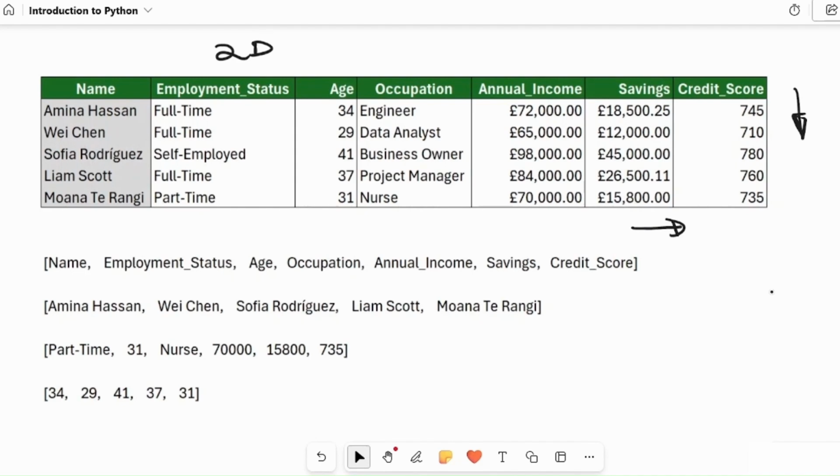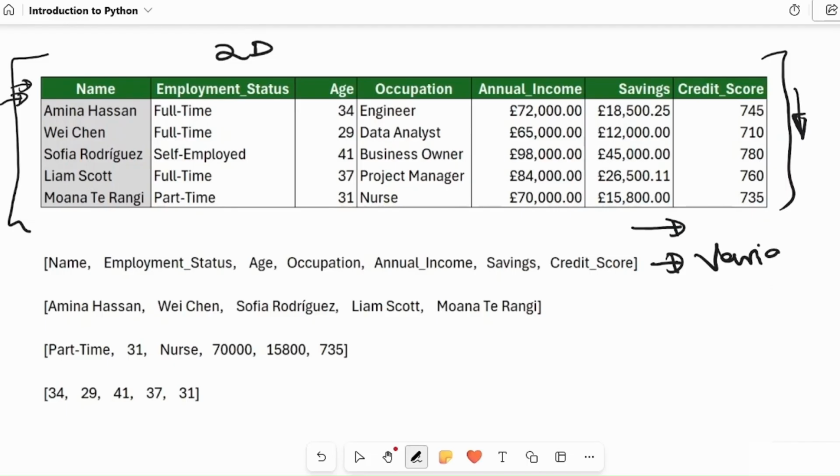Now, in classical statistics, you have probably heard something called variables. Here, we have this green section, and we have name, employment status, age, occupation, annual income, savings, and credit score. And these are going to be called our variables. So, we can extract an array containing variables only. What do I mean? I said this here is an array, but if we take this part alone, we also get an array. So this is an array, and this array contains variable names only.